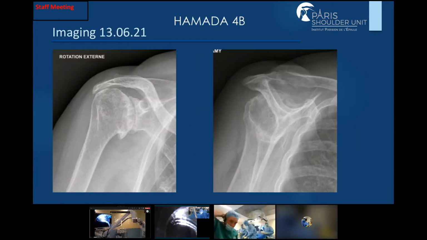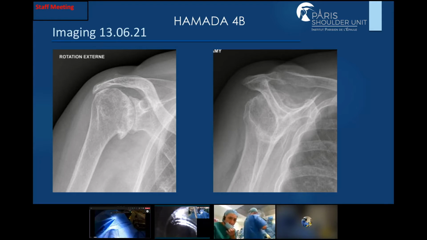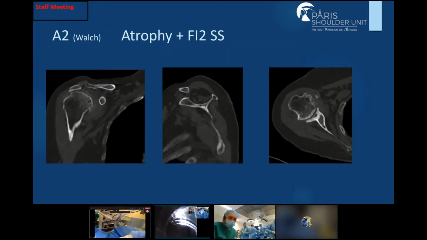The X-rays, standard X-rays, you see that there is arthritis on the glenohumeral joint, arthritis between the head and the acromion. This is Sirveaux 4B in the classifications. And more important is the quality of the cuff. You see that there is an atrophy of the supraspinatus and infraspinatus. Subscapularis is in continuity, but with a fatty infiltration type 2. External rotation: the infraspinatus and the teres minor are efficient, but with a little atrophy and fatty infiltration type 1 or 2.